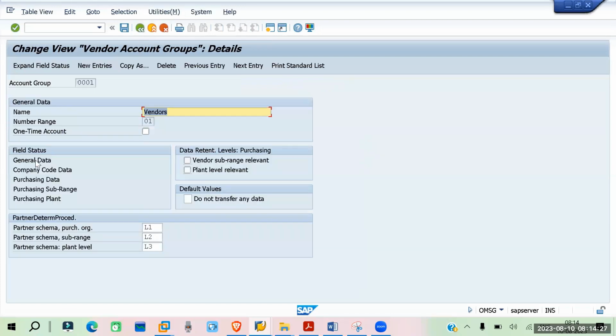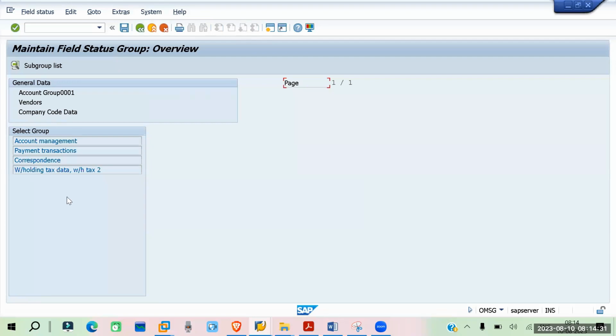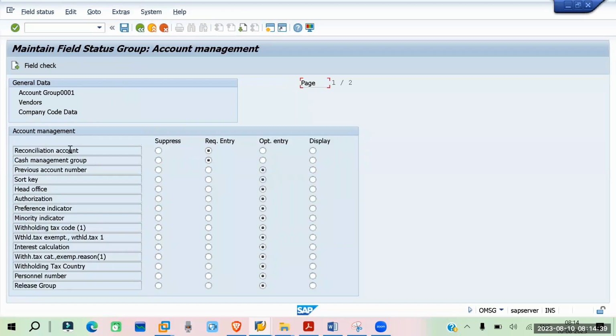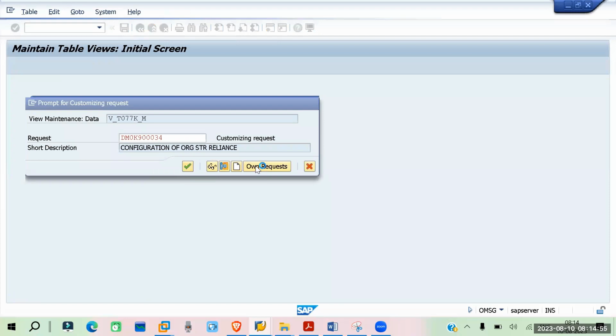Same with the second group: you can go to company code data, which is related to company code. Now you can go to account management. Here you can see reconciliation account. If you make this reconciliation account an optional entry, or let's say I will make it a display. Let's save this.